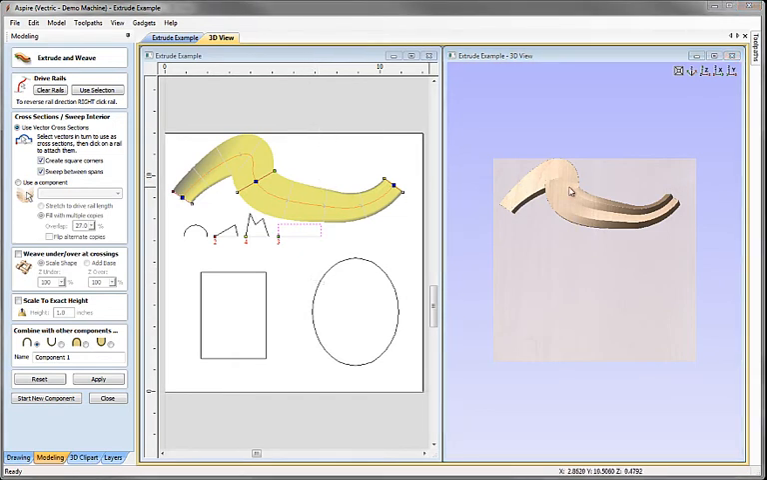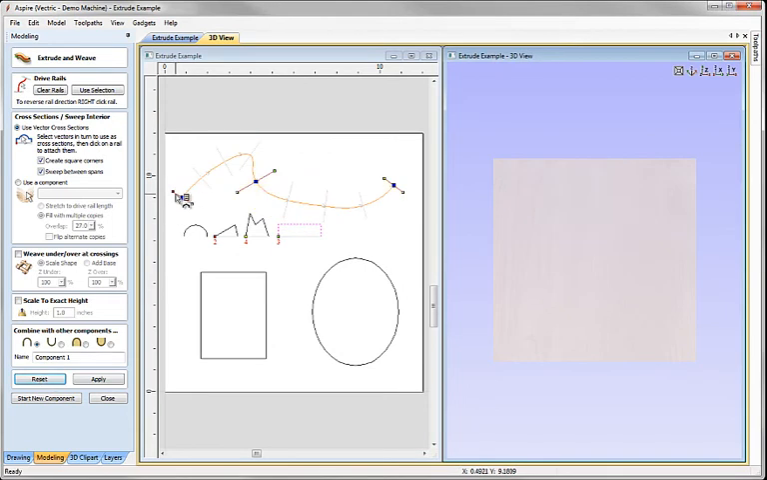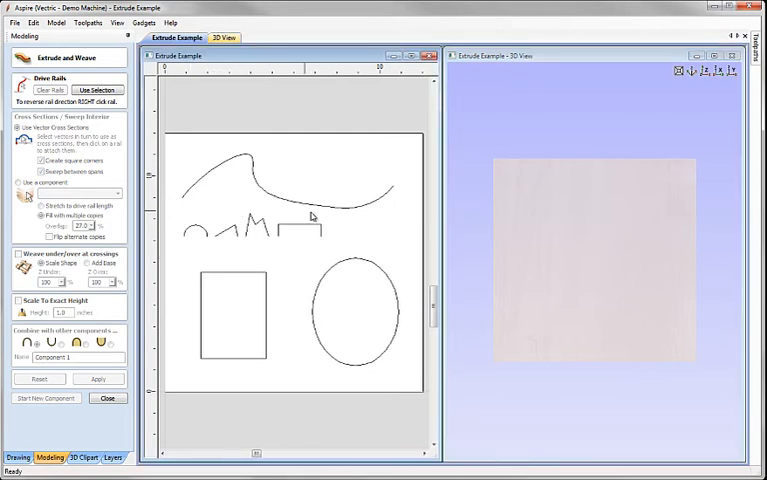As we're creating shapes here, we may want to reset the current shape so that we're not going to create a component. We could hit reset here if we wanted to get rid of that, and that would leave the drive rail and the different cross sections selected. Or if I wanted to stay in the Extrude and Weave function and completely clear my selection, then I would click on the Clear Rails button, and that would deselect everything, so I no longer had a drive curve or any cross sections selected.